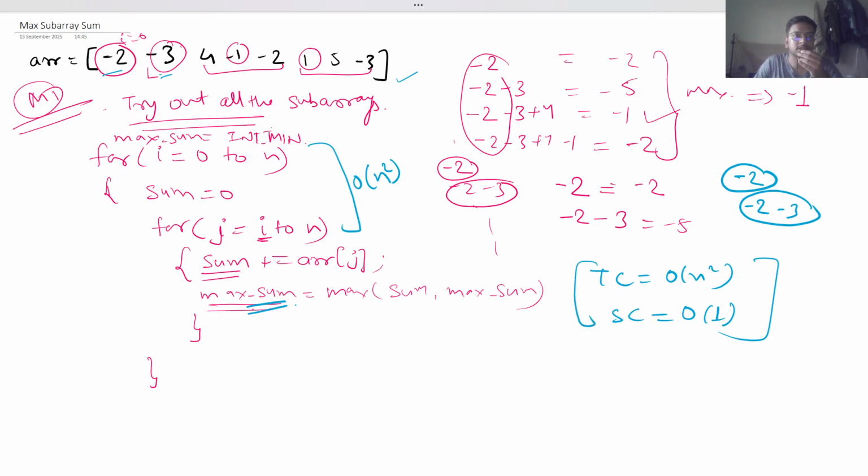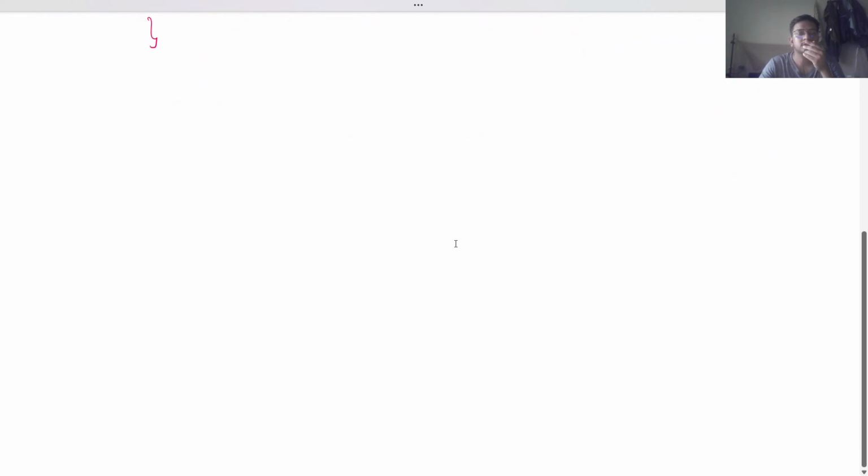Now let's discuss the second approach. The previous method's time complexity was big O of n square. Now we need to decrease this time complexity to somewhere less than n square. So, method 2.